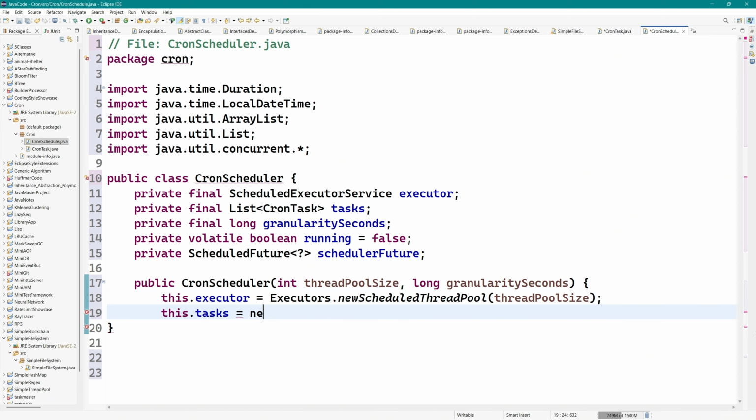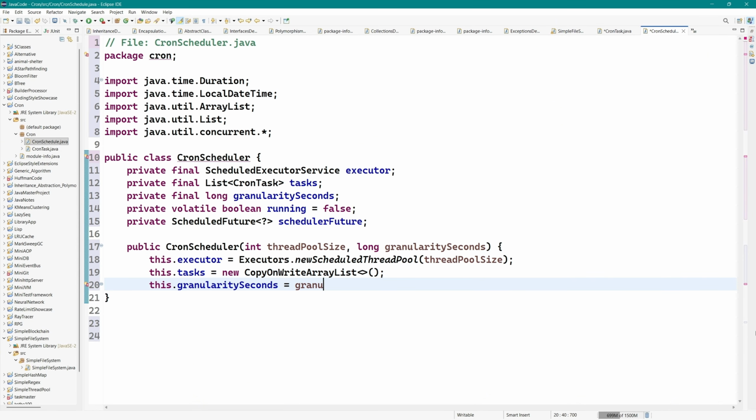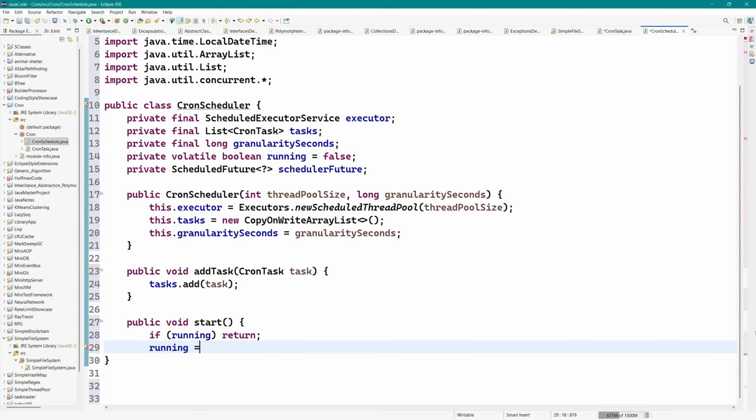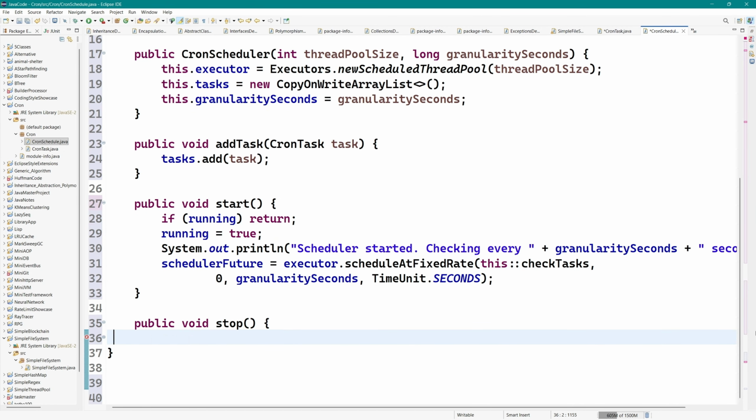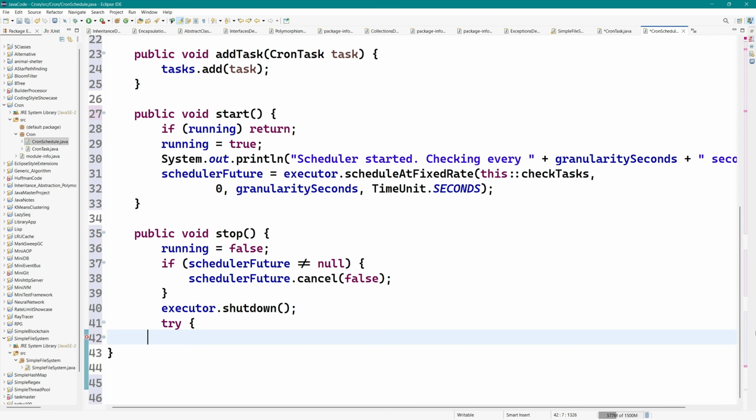The scheduler uses a ScheduledExecutorService to drive the polling loop. tasks is a thread-safe list. granularitySeconds defines how often the scheduler checks for due tasks. The constructor initializes the thread pool and the empty task list.